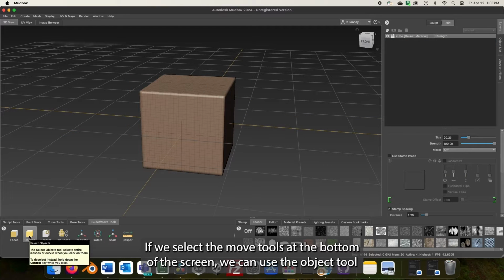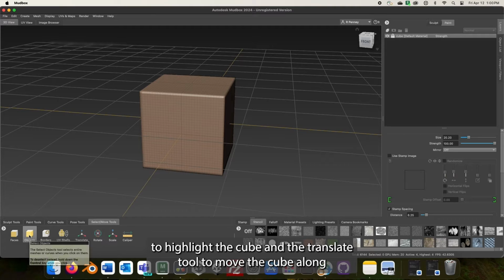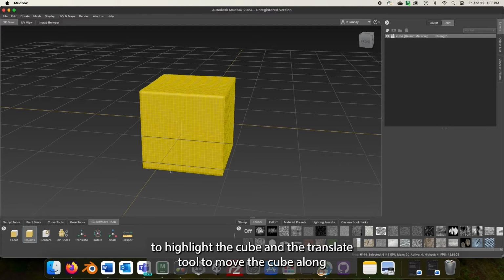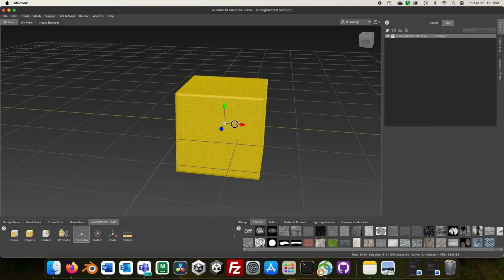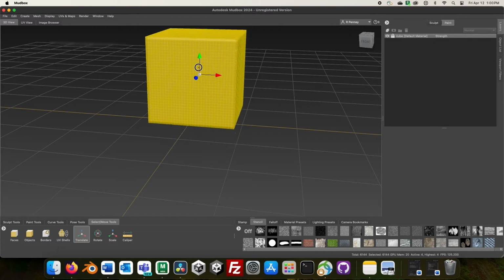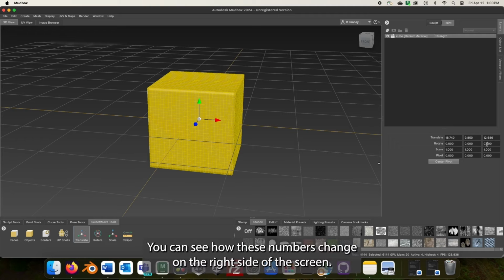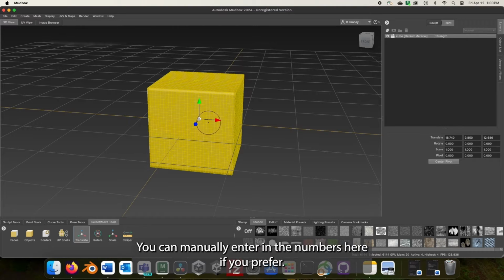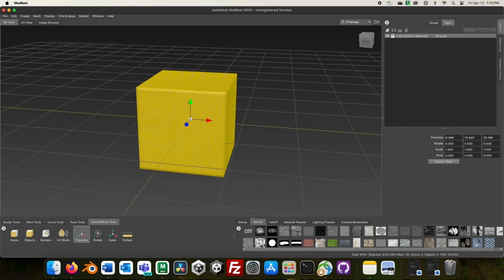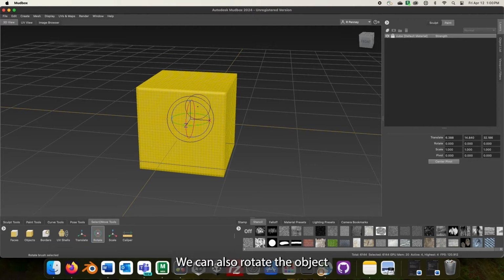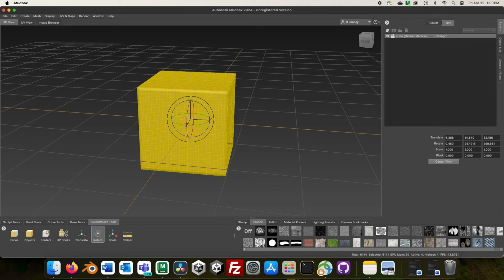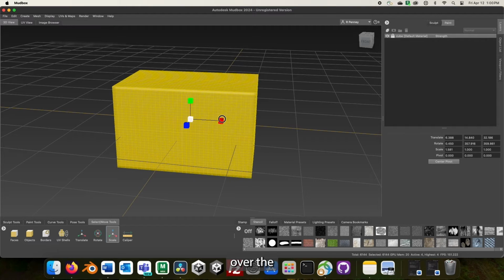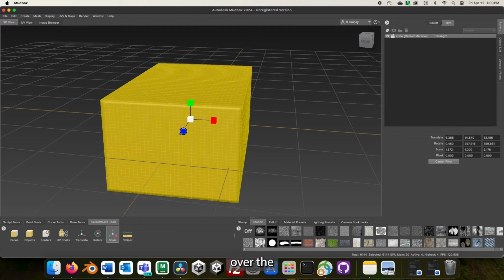If we select the Move tools at the bottom of the screen, we can use the Object tool to highlight the cube, and the Translate tool to move the cube along each axis. You can see how these numbers change on the right side of the screen. You can manually enter in the numbers here if you prefer. We can also rotate the object. And scale it as well, either along each axis or by keeping them all equal.